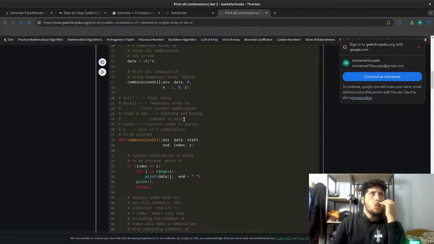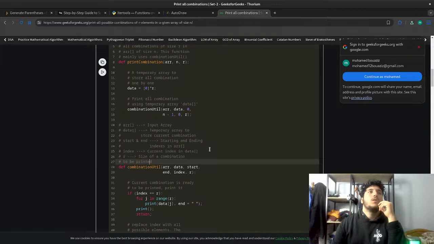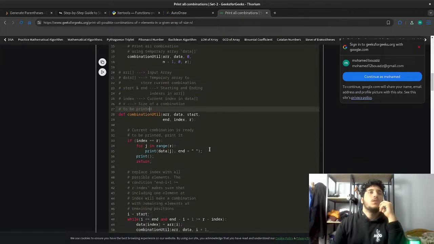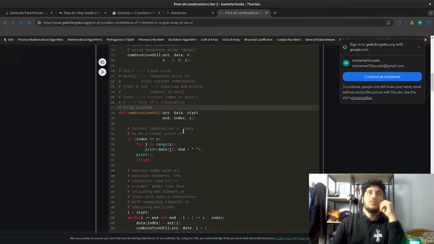So 0 and -1, index, the current index in data, R the size of combination. We have n, not R. So to be printed, the combination on the data, start and end. If index equals R, the current combination is ready to be printed: for j in range R, print data j, print, return.